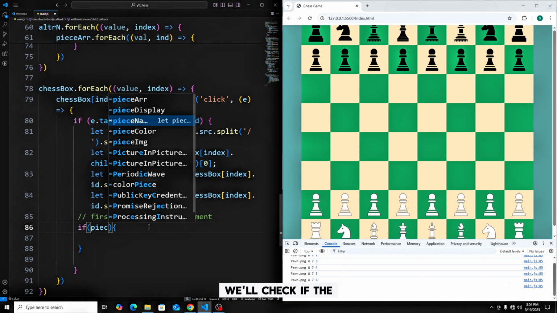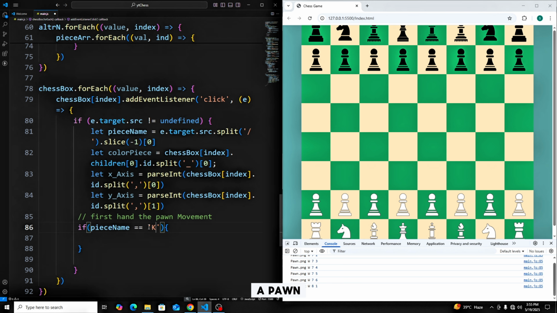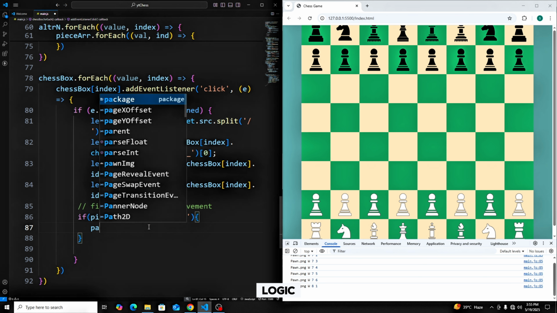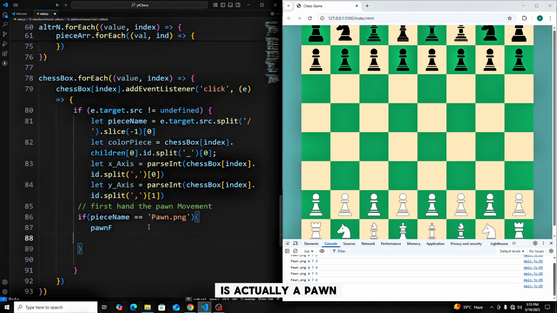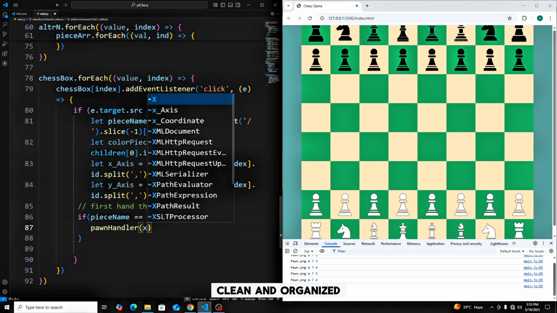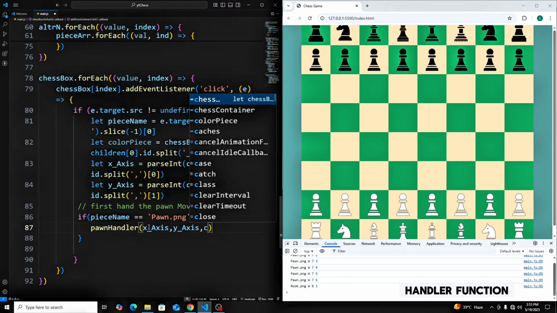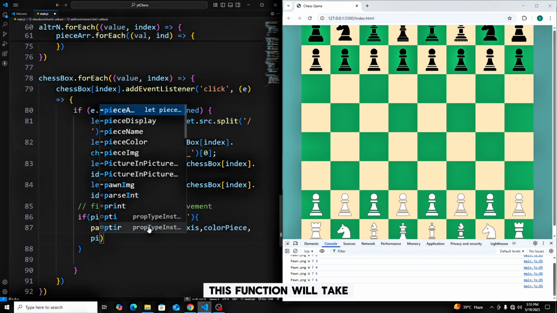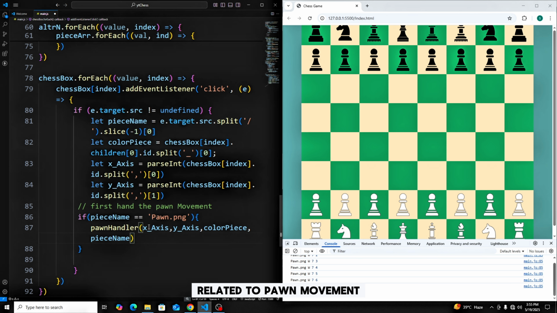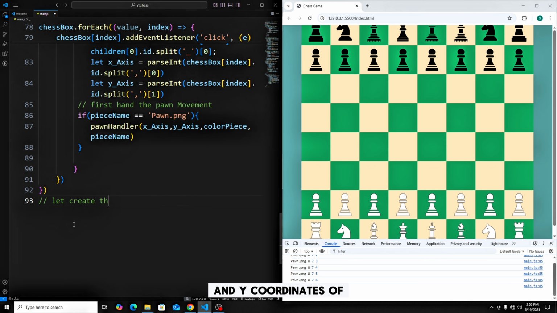After that, we'll check if the clicked chess box contains a pawn. This step is important because we only want to trigger pawn-specific logic if the selected piece is actually a pawn. To keep our code clean and organized, we'll create a pawn handler function. This function will take care of everything related to pawn movement. We'll pass it the x and y coordinates of the clicked square, the color of the piece, and its name, so it knows exactly what to do next.